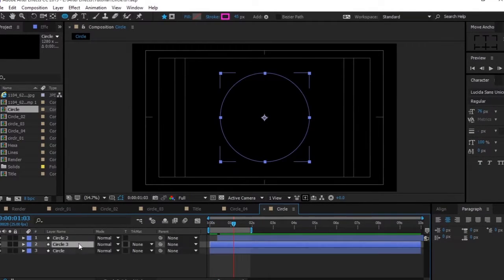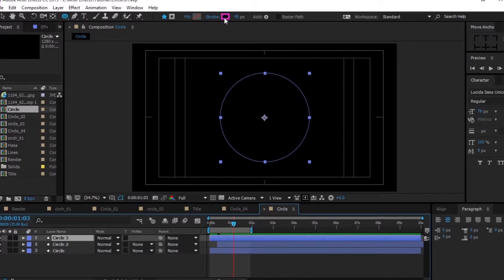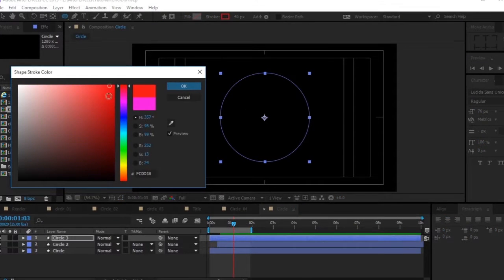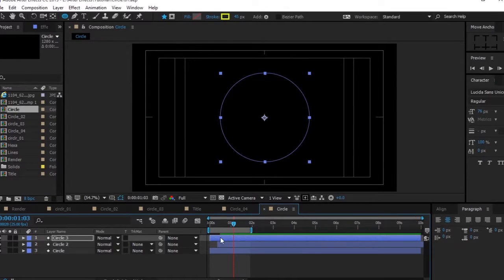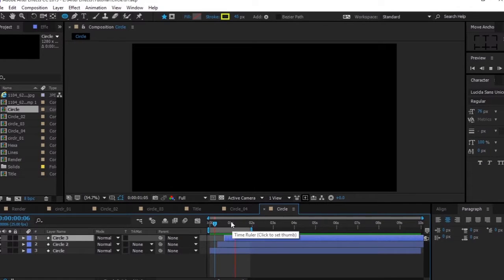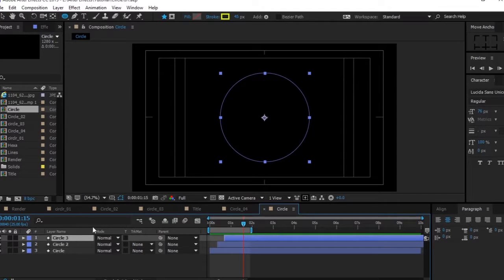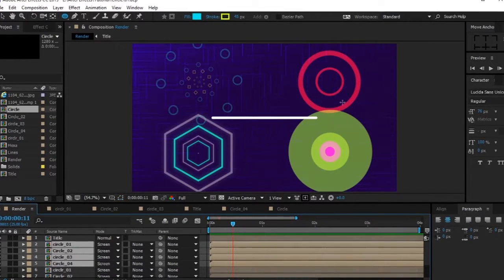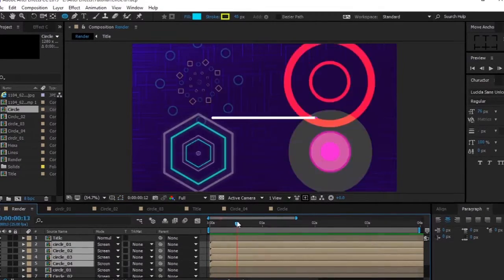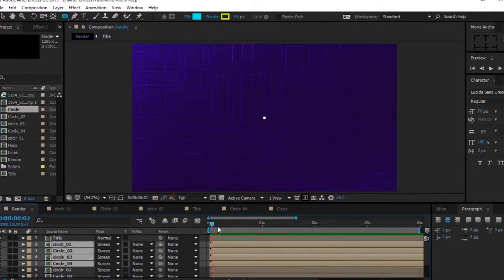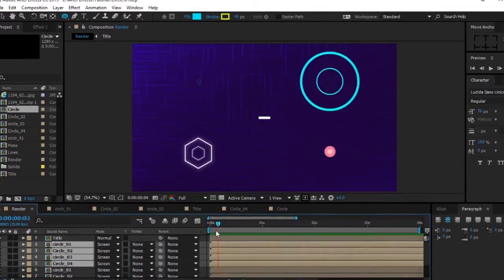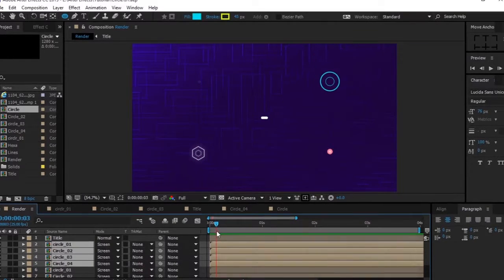So you can create multiple circles, and you can play with the animation. You can slow time, you can fast time with the graph editor. You can do anything what you want. You can see. So this is very simple. You can create lots of circles, and this is how we created this first one. You can see, just by duplicating each and every layer, you can easily create these types of pop-up.